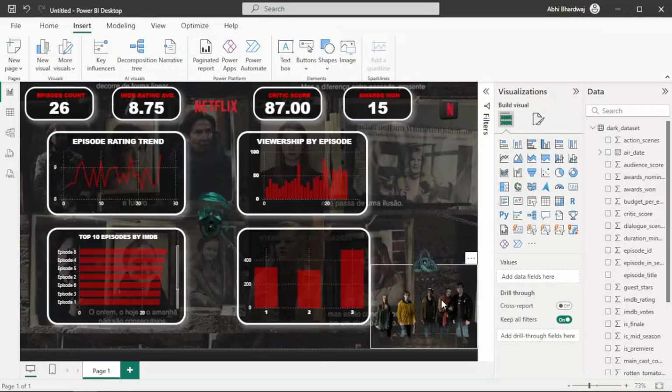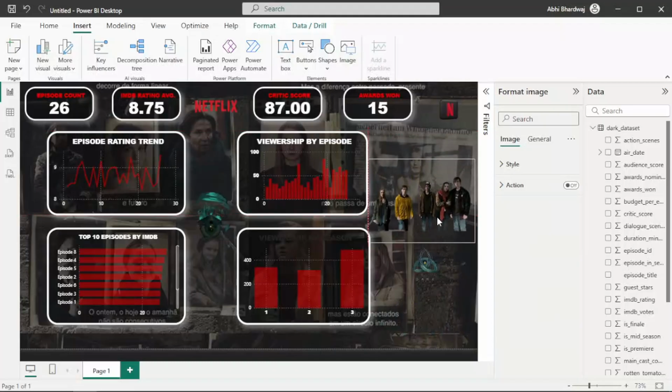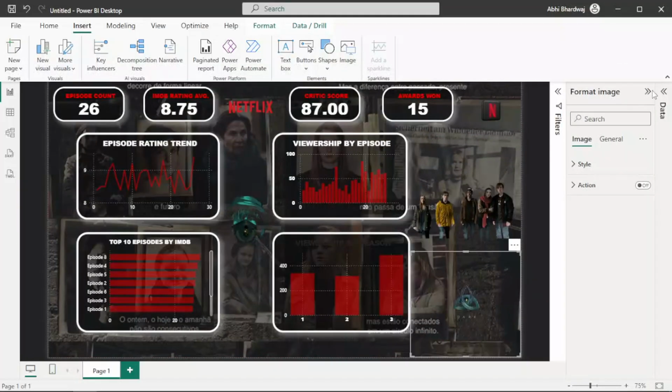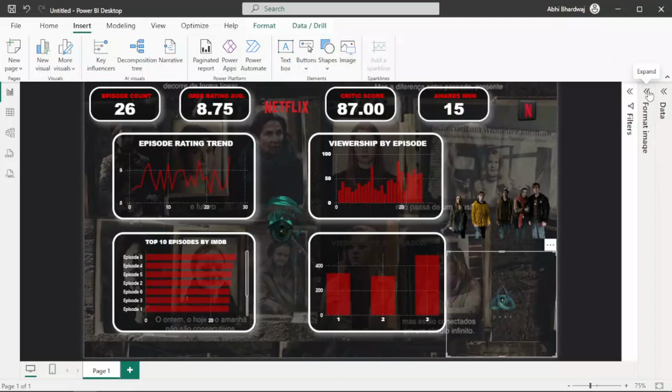I guess so. Let's keep it here. Let's see a bigger version of it. Okay, so now our dashboard is complete. So this is the final outlook. So you can also make custom changes accordingly, as you like.